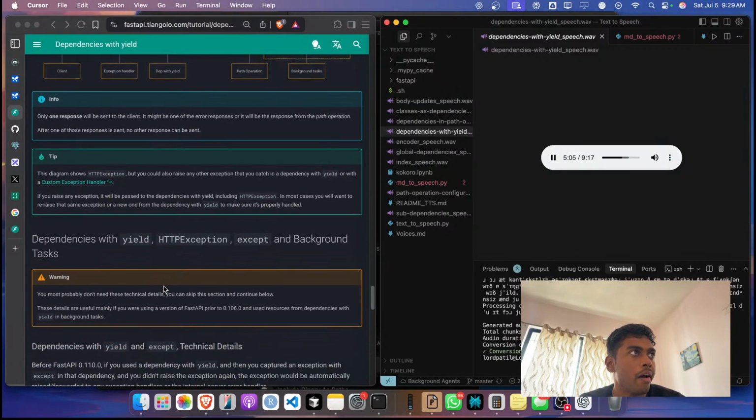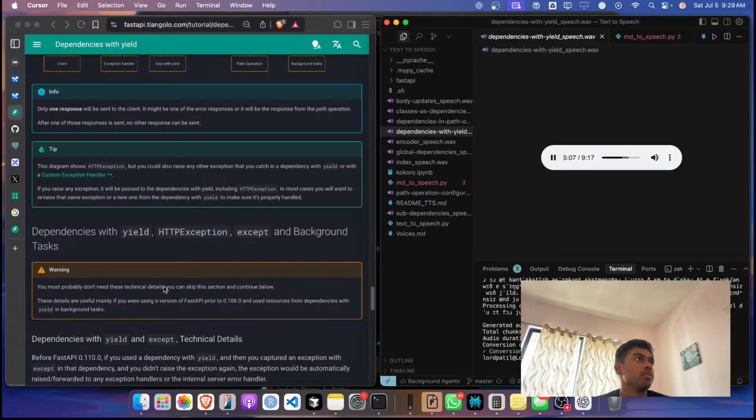If you raise any exception, it will be passed to the dependencies with yield, including HTTPException. In most cases, you will want to re-raise that same exception or a new one from the dependency with yield to make sure it's properly handled.